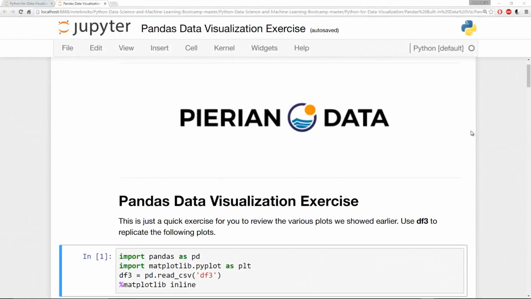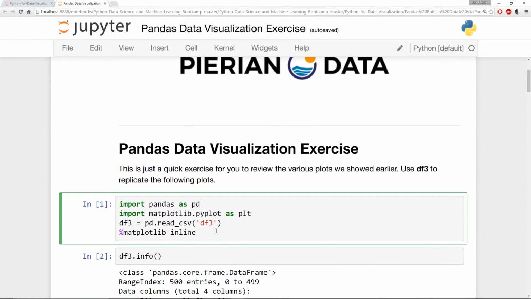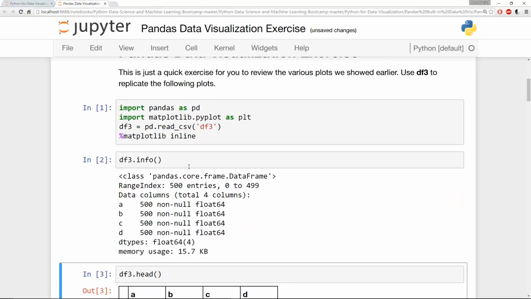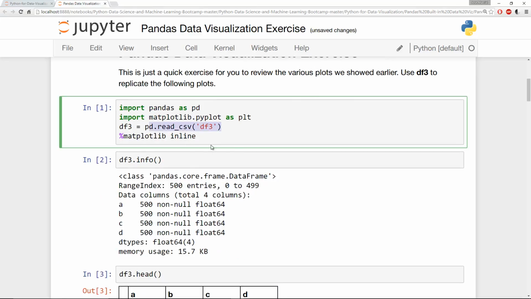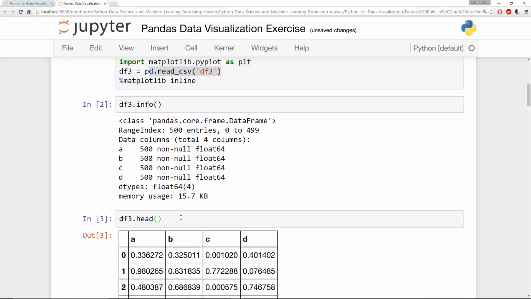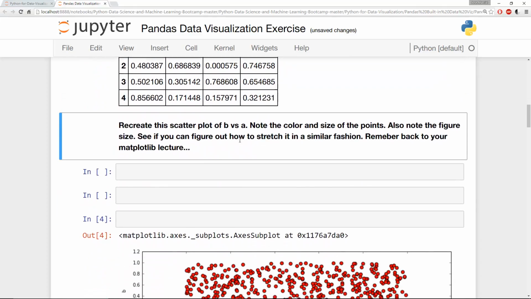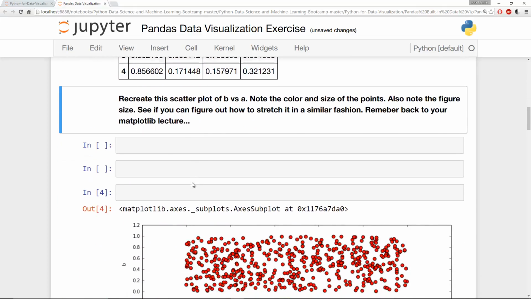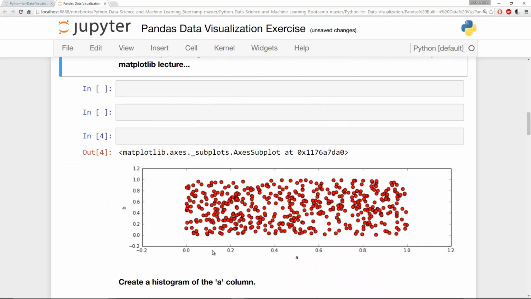Alright, here I am at the notebook. I'm going to go ahead and run the first few cells of code to read the D3 CSV file, set up all the imports correctly, and check out the head. Alright, next thing I wanted to do was to recreate a scatter plot of B versus A. So just those two columns.